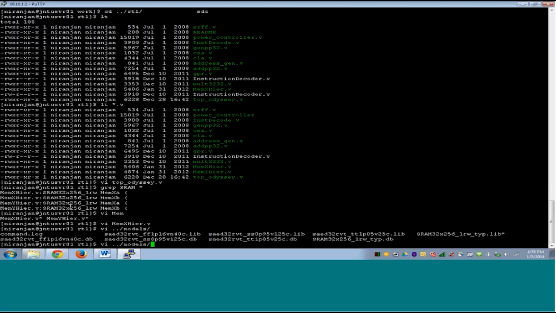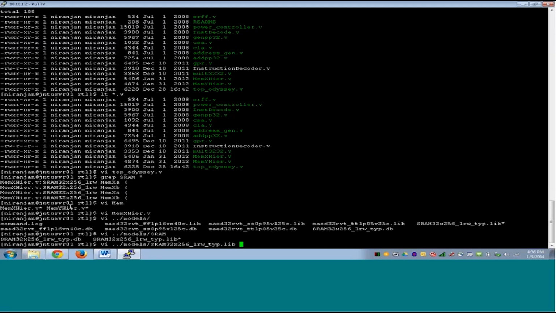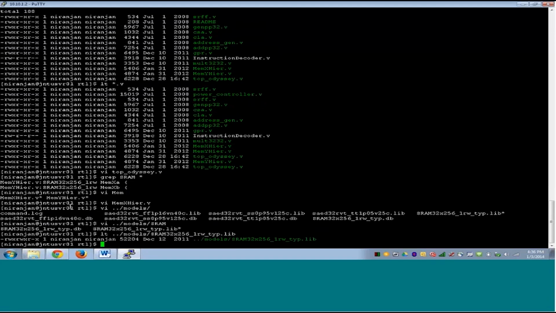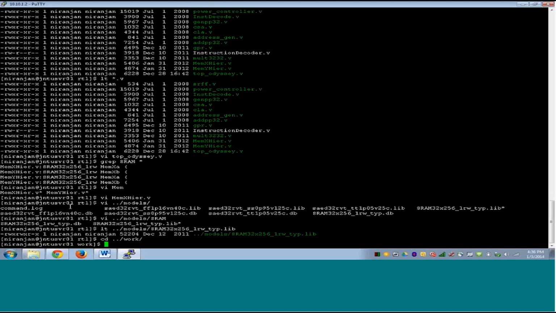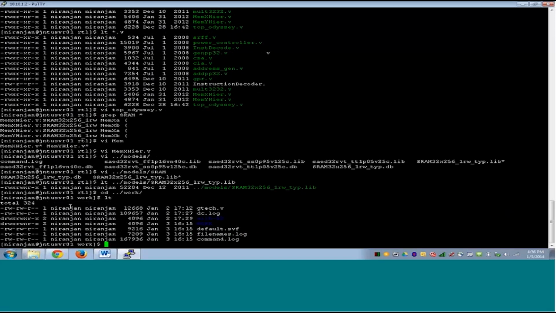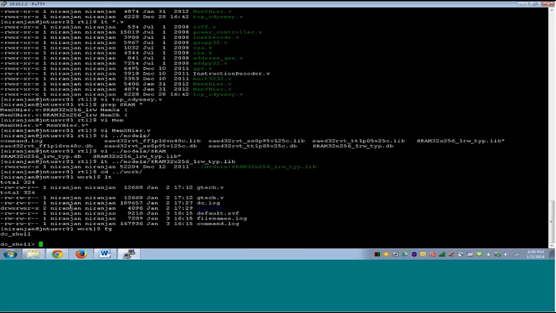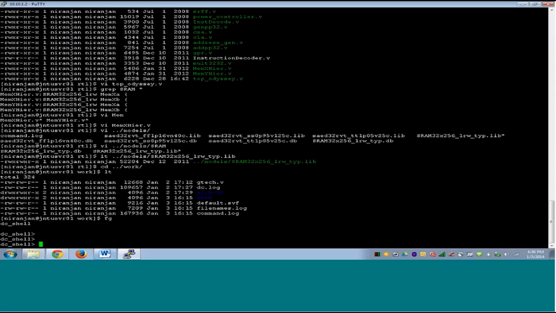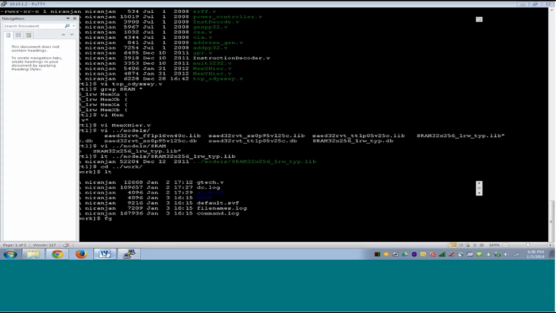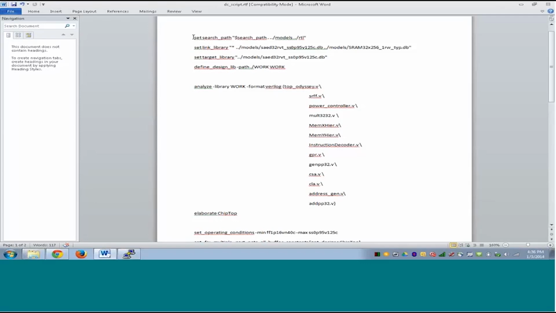Yesterday we saw that there is a memory .lib. So we have a memory .lib of the SRAM, which is this, and let's go to the work area, where I've already started Design Compiler. Now we have to make sure that this memory .db is part of the link library, not the target library. So what we will do now is read in the complete RTL and see what happens.